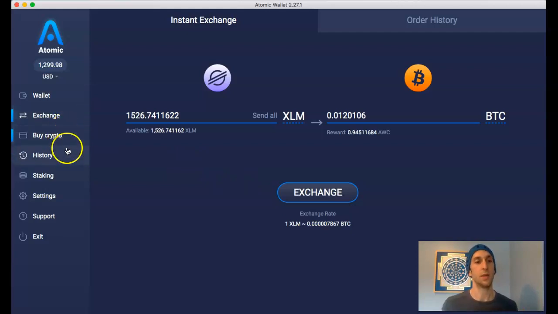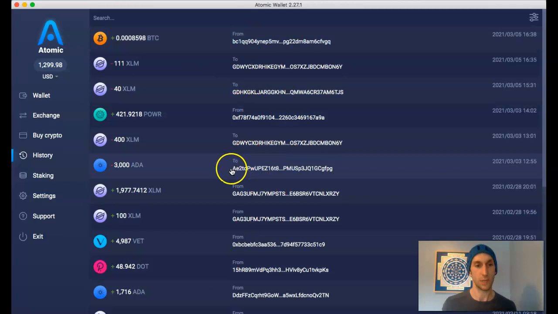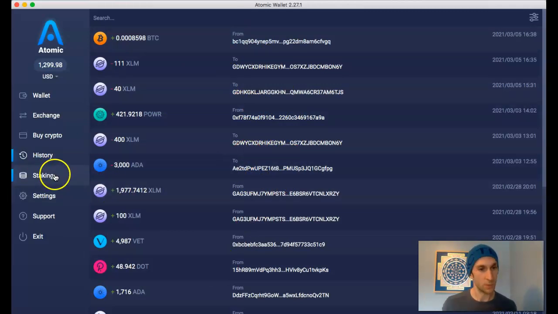And if we continue going down, you can see there's some other options. You can see history on any trades you might have done of any Bitcoin or any kind of altcoins you might have sent to other addresses. There's a staking option, which I'm not going to get into. That's a little bit more advanced, but that's a nice way to earn passive income with crypto.